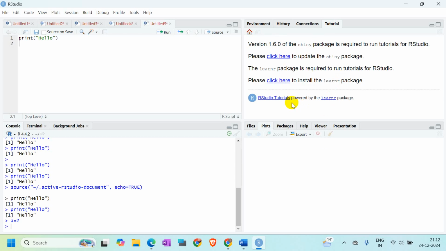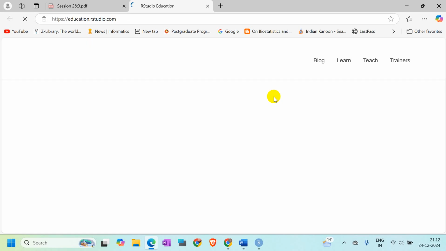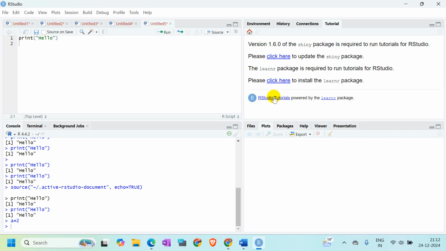For example, here you have R Studio tutorial powered by LearnR package. If you click over here, automatically you will land on a page, and over there you will see that all those R Studio trainings are easily available.